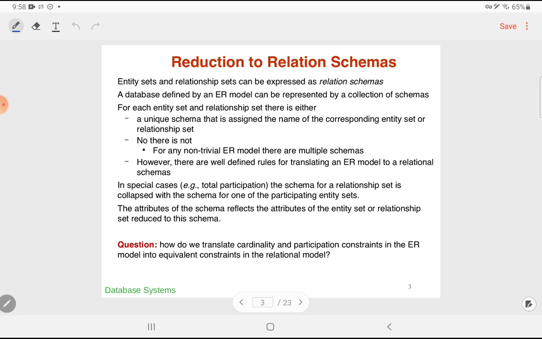So entity sets and relationship sets can be expressed as relation schemas. This is important because we do not have an entity relationship database, we have a relational database. The textbook will tell you that for each entity set and relationship set, there is a unique schema that assigns the name of the corresponding entity set or the corresponding relationship set. To which I will say, no, there isn't. For any non-trivial entity relationship model, there are multiple possible schemas.